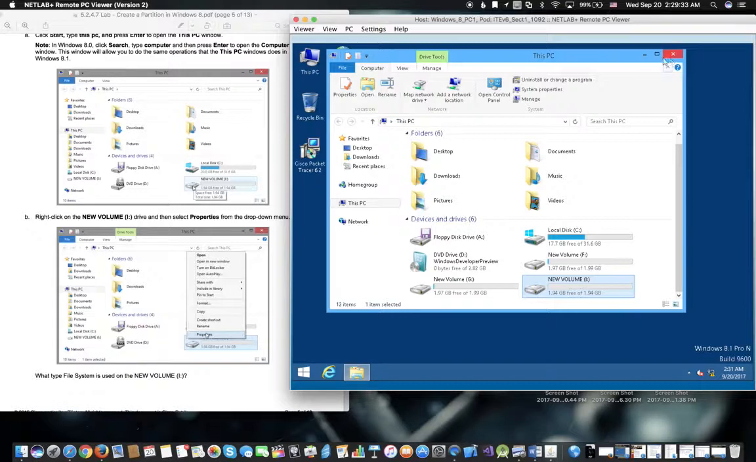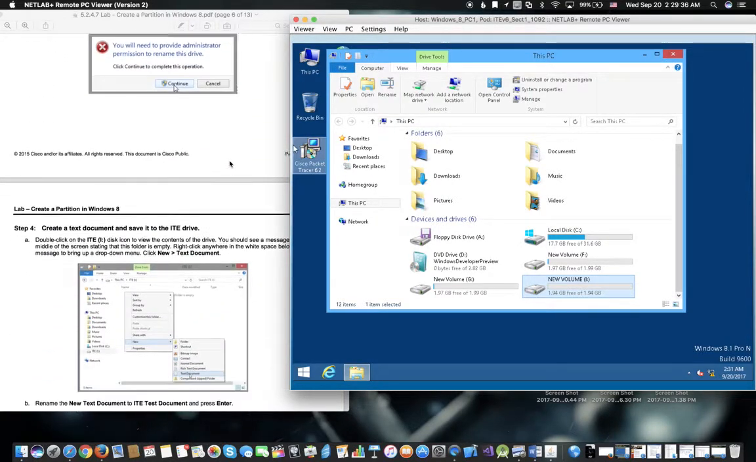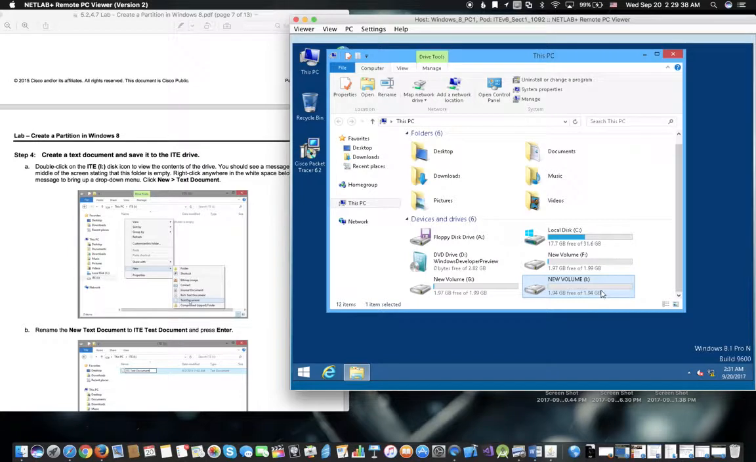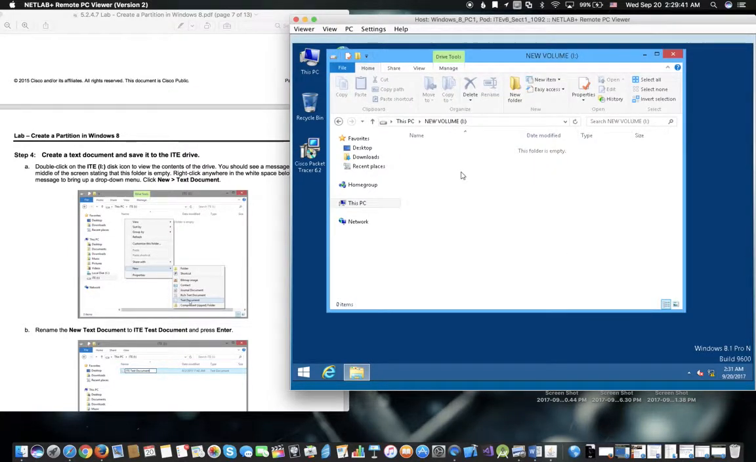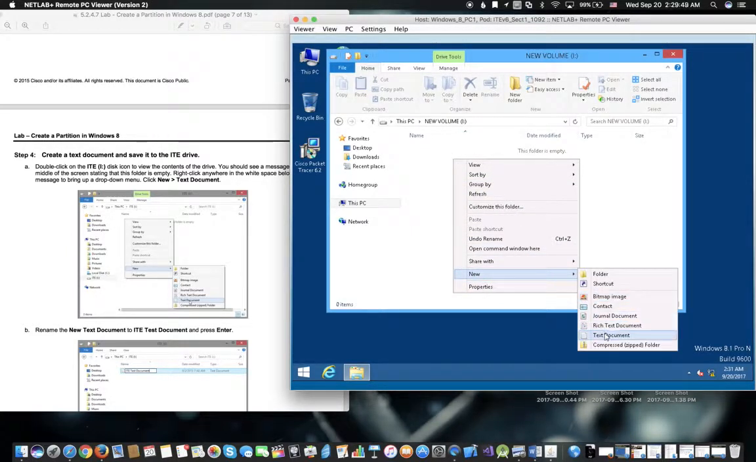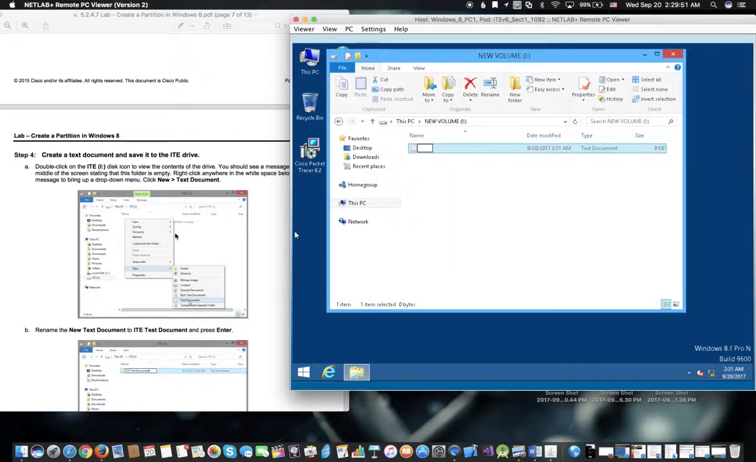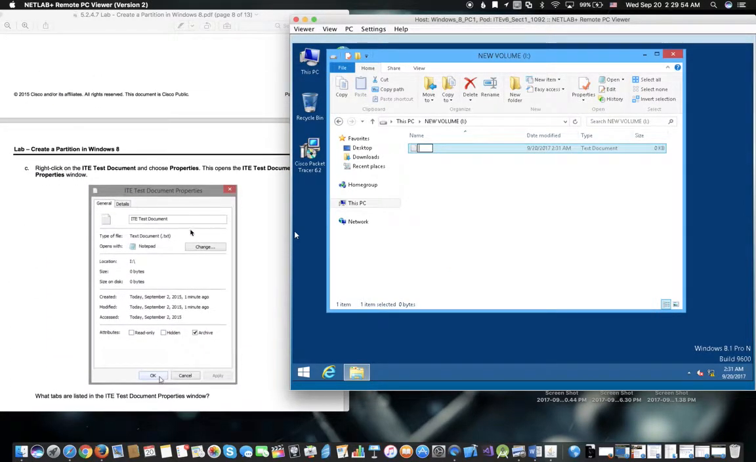And what we're going to do is open up this new volume, the I volume, and right click anywhere in this white space right here, and then we're going to come up with New, and create a new text document. We're going to label that text document just the same as we have it labeled here in the text. It's going to be ITE test document. All right. And then we're going to look at the properties of this text document right here.